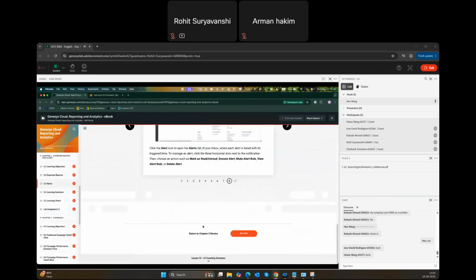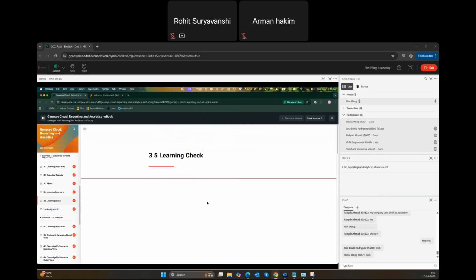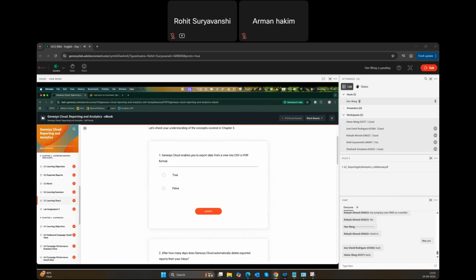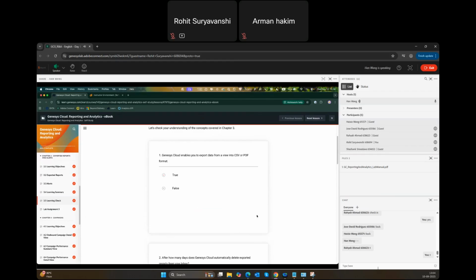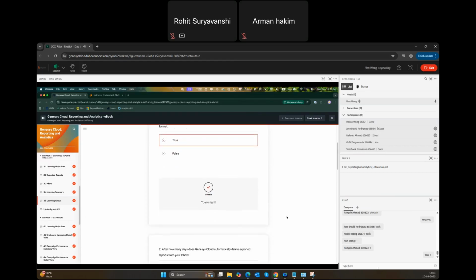So we finished chapter number 3. Let's see what is the learning check we need to answer. Question number 1: Genesys Cloud enables you to export data from a view to CSV or PDF format. True or false? Easy. Definitely true. Two formats will allow you, at least from the UI level, to do that. For coding level, whatever way you want.